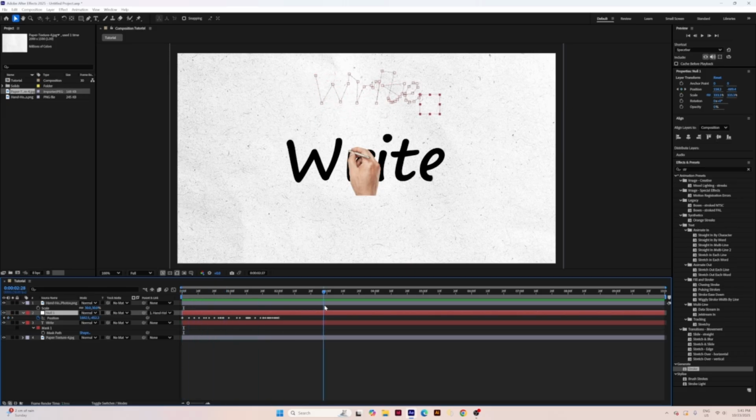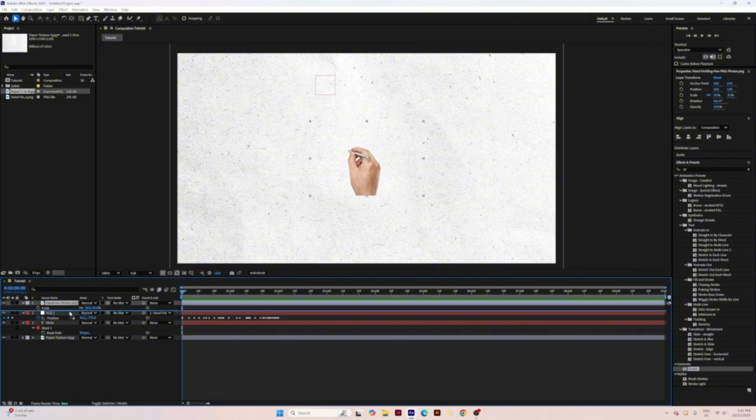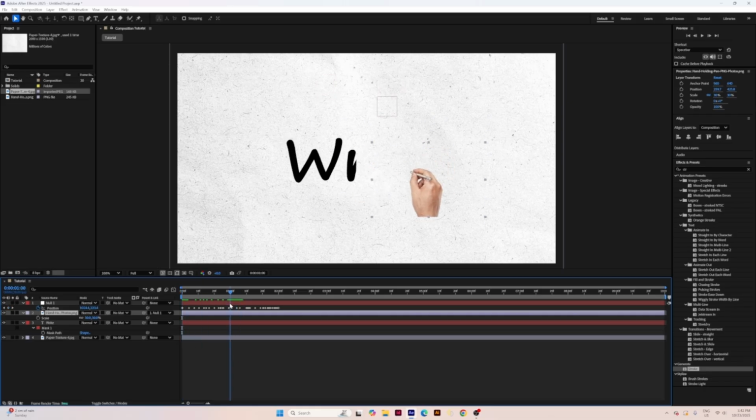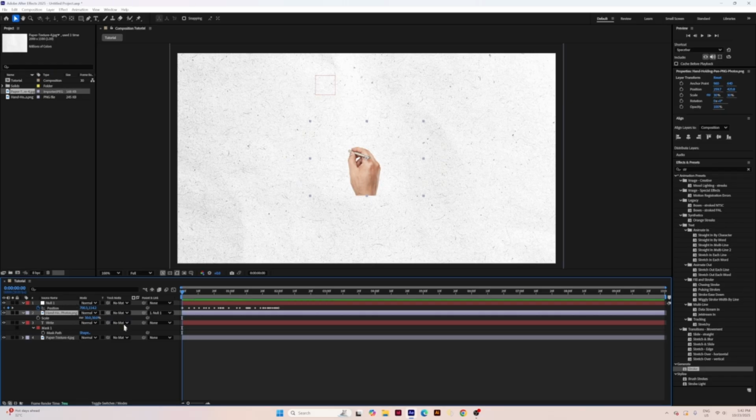Now, wait, is it parent? How do you do that again? Hold on. Okay. So just make sure that the hand holding a pen photo is under the null object, okay?